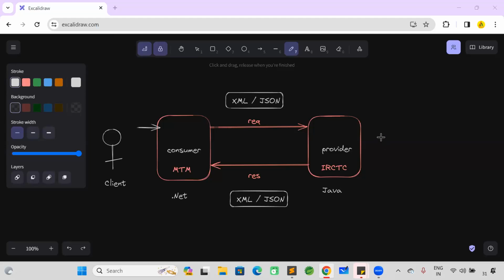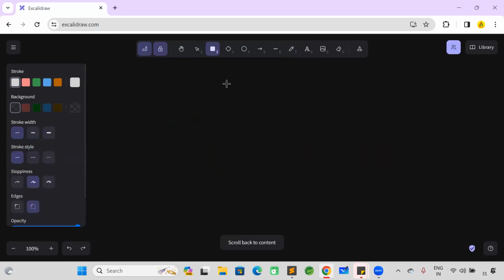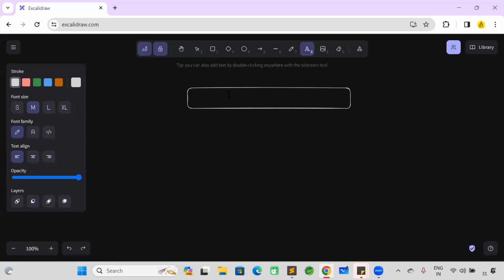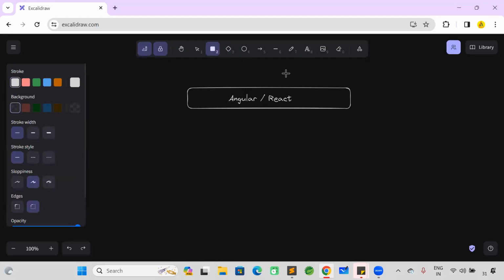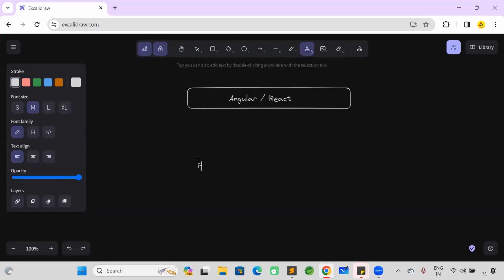And if you see your front-end application also, currently in the market people are using Angular or React for the front-end, right? So Angular or React will be available for the front-end. In the back-end, services will be available. As I told you, the Flights API will be available in the back-end, the Trains API will be available in the back-end, and the Hotels API also will be available in the back-end.